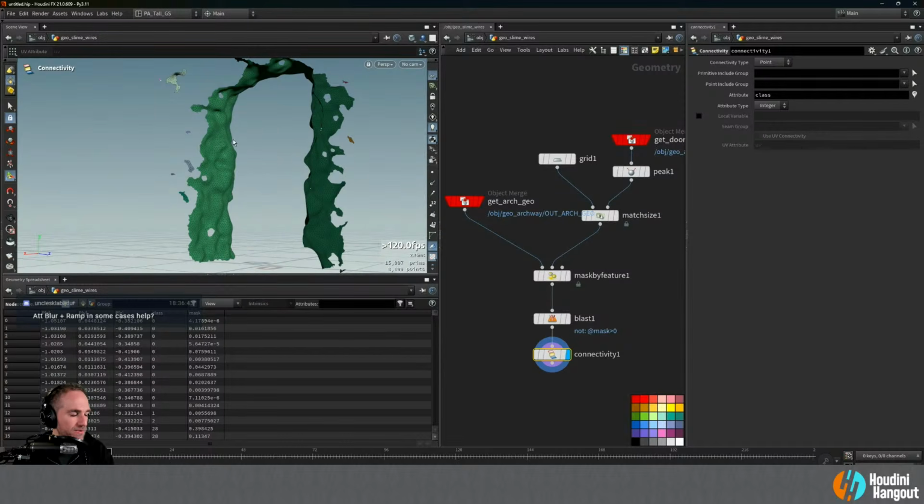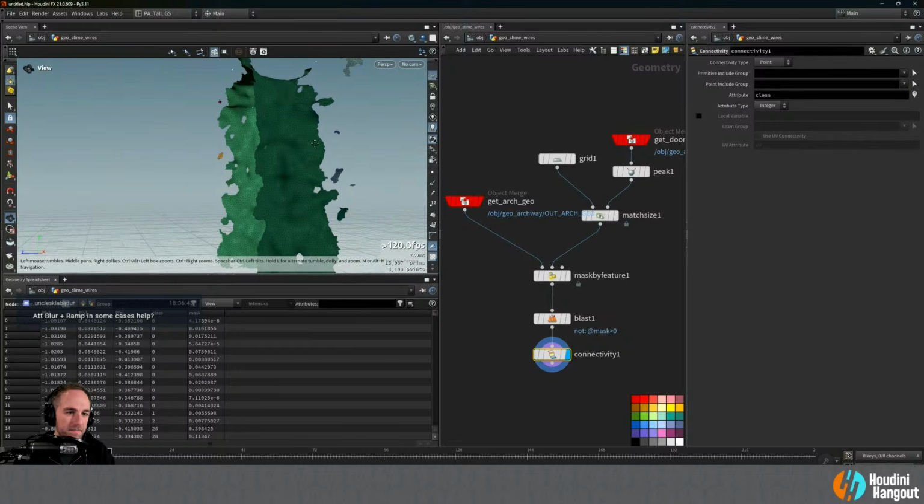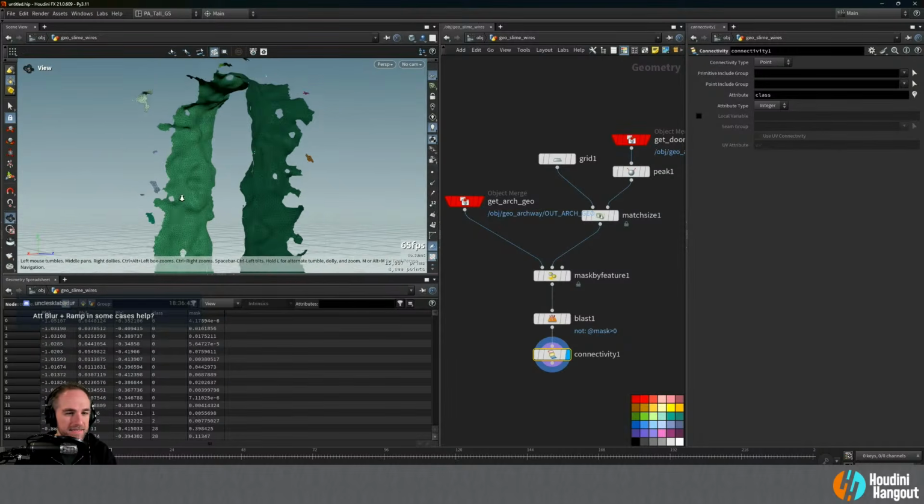Oh yeah, attribute blur and ramp. Yep. Yeah, that would make sense. Yep. Yes, good one. Thank you, Sclabadur. That's a mouthful.